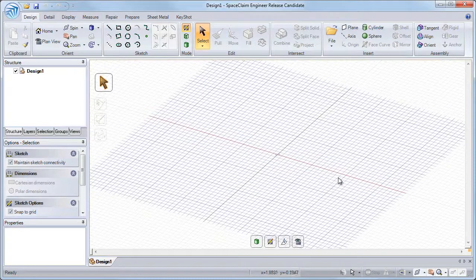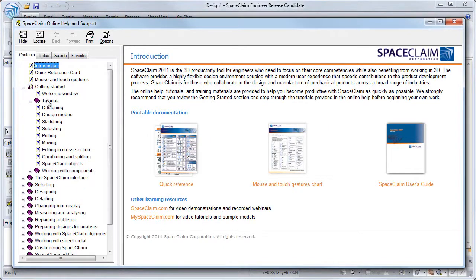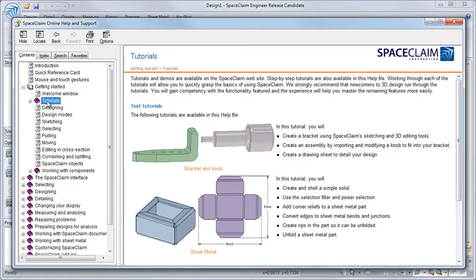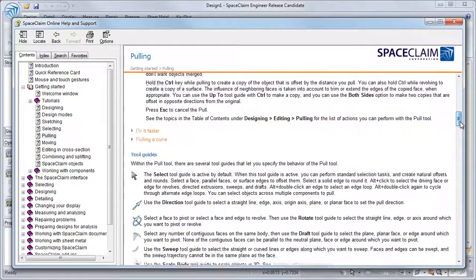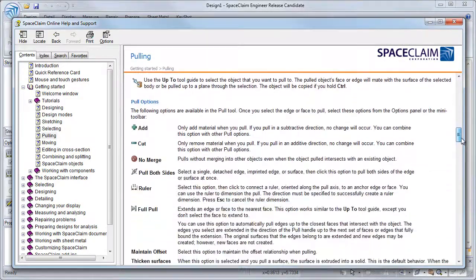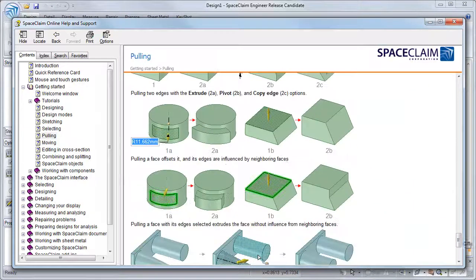Now, if at any time you have a question about SpaceClaim or want to access the SpaceClaim help file, you can click the question mark in the upper right or press F1 just like in Microsoft Office. SpaceClaim Help has a Contents tab and is organized into groups. So if you are just getting started, you can expand that group, get more tutorials, or some info on the fundamental features of SpaceClaim, like pulling. Here you can get detailed instructions, info on the pull options, and some examples of using the pull tool.